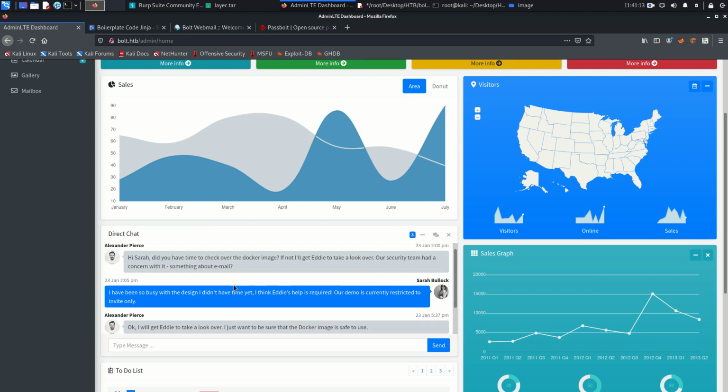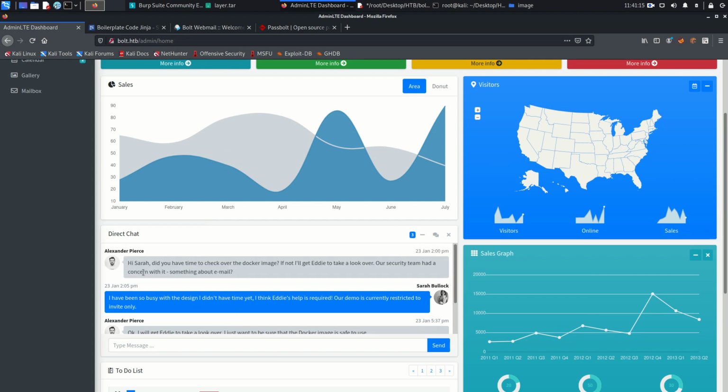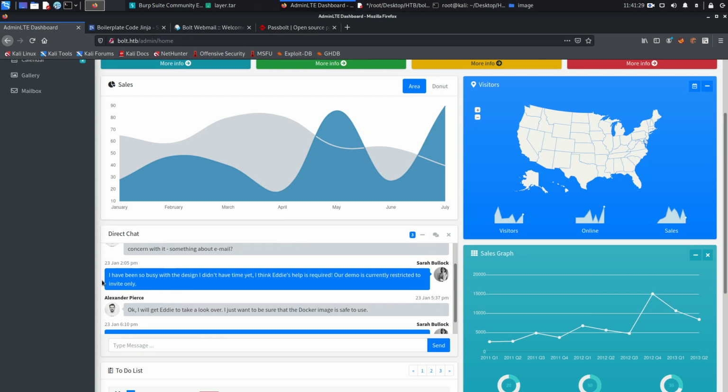Also there are some chats. Let's see. Hey Sarah, did you have time to check over the Docker image? If not, I will get Eddie to take a look. Our security team had a concern with it, something about email. Okay. And Sarah replied, I have been so busy, I didn't have time yet. I think Eddie's help is required. Our demo is currently restricted to invite only.